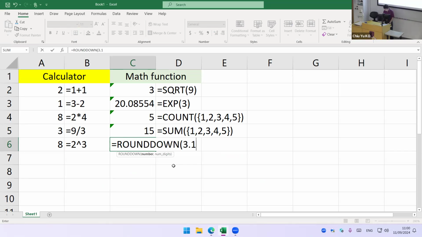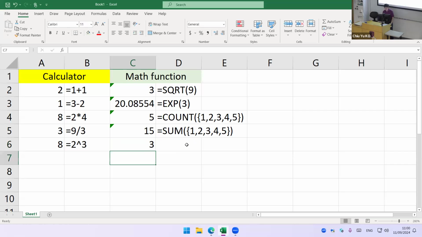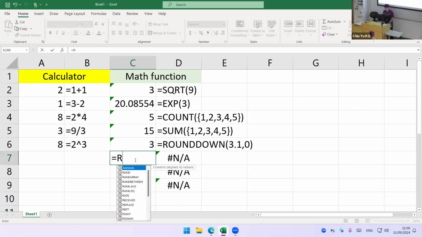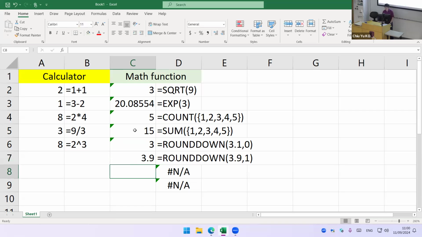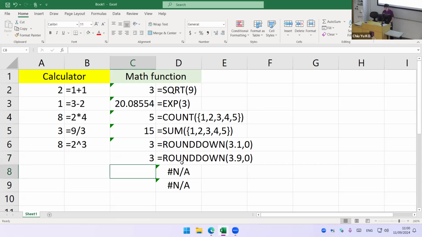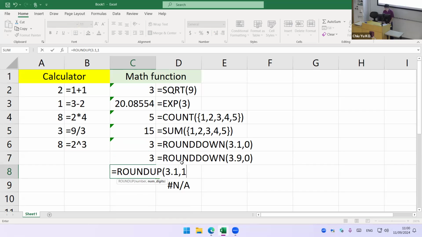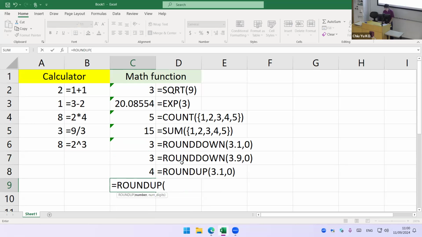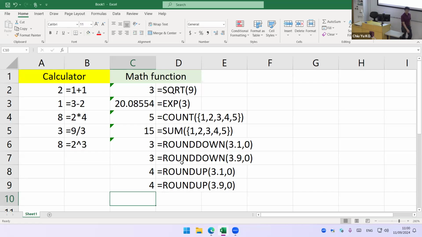Round down, maybe 3.1. Okay. Oh, sorry. I forgot to write 0 here. Okay. It gives you 3. Okay. And I round down 3.9, with 0, it gives you 3. If I round up 3.1 with 0, it gives you 4. If I round up 3.9 with 0, it gives you 4. Okay, I hope this is clear what they are.